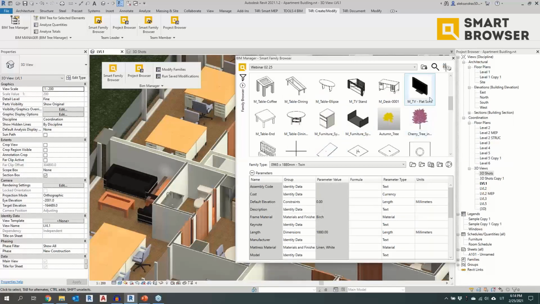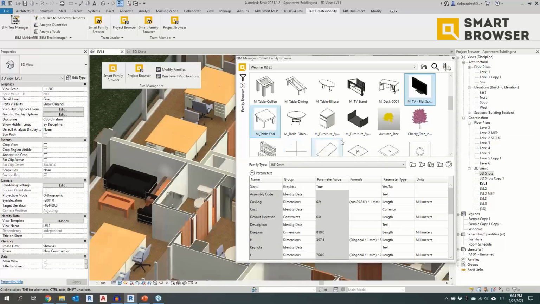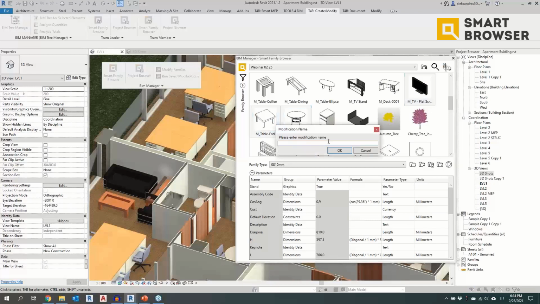And let's work with some families. Let's take a TV, tableland, and also round table. So we would have a diameter somewhere there between the parameters. It's possible to click on Modify Families. You will be writing the name of the task, webinar modification.